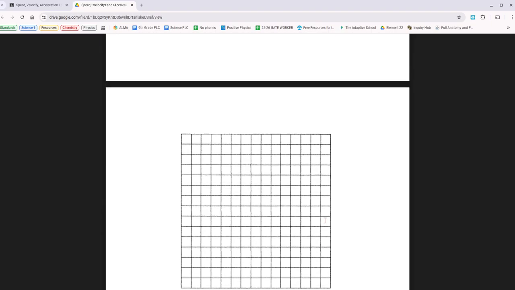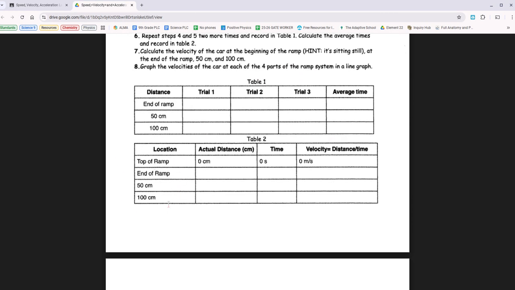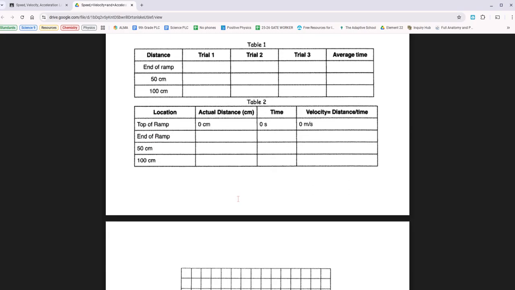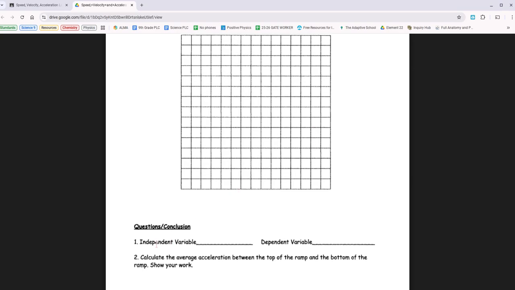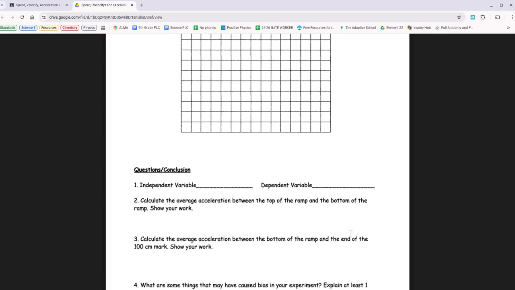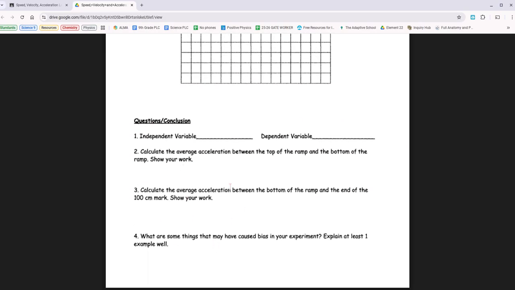Then you'll go ahead and graph the velocities of the car at the 4 parts of the ramp system. So each of these and their velocities. So you'll have the distances and the velocities. So distance should be your independent variable, and then your dependent is what you measure and calculate. Then you'll have 3 questions here where you're going to calculate and explain.